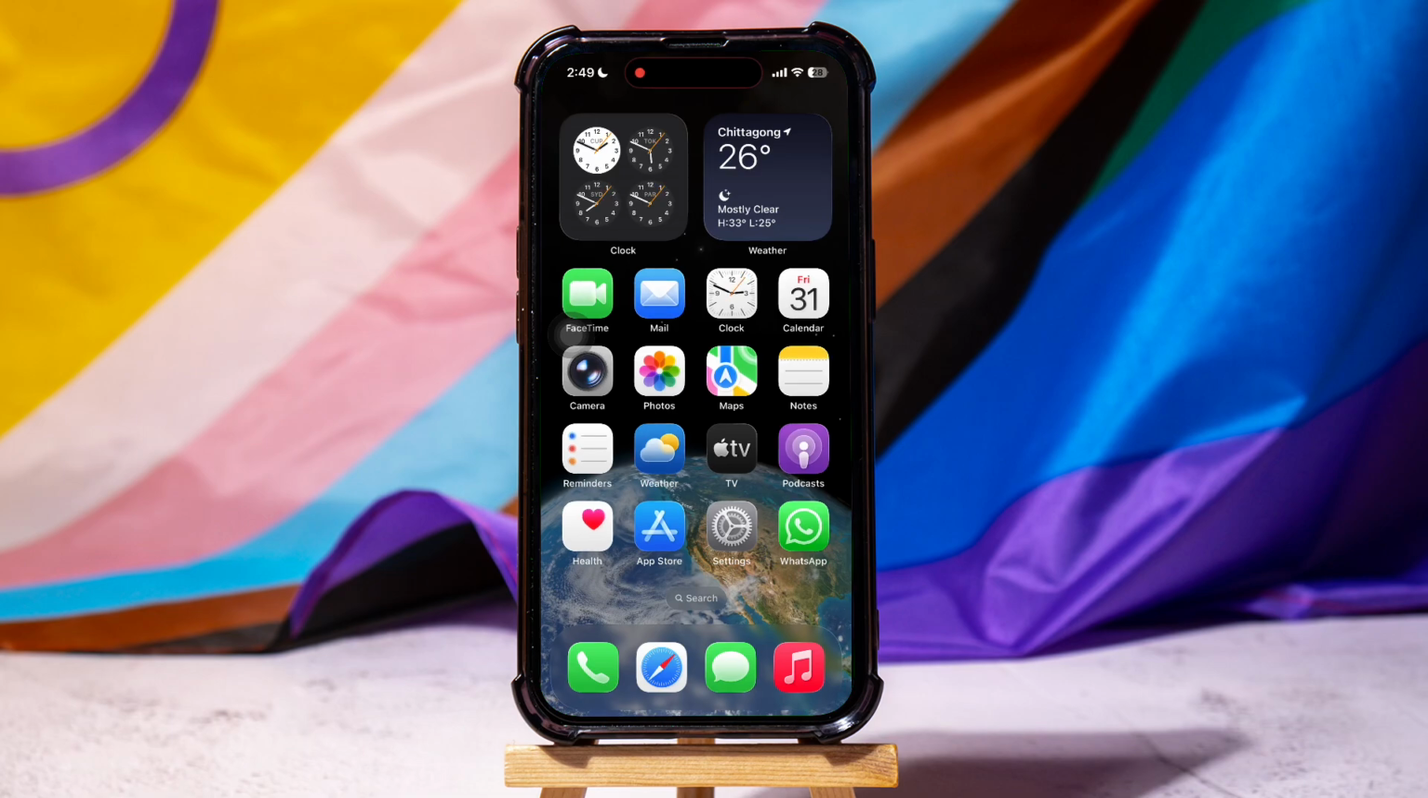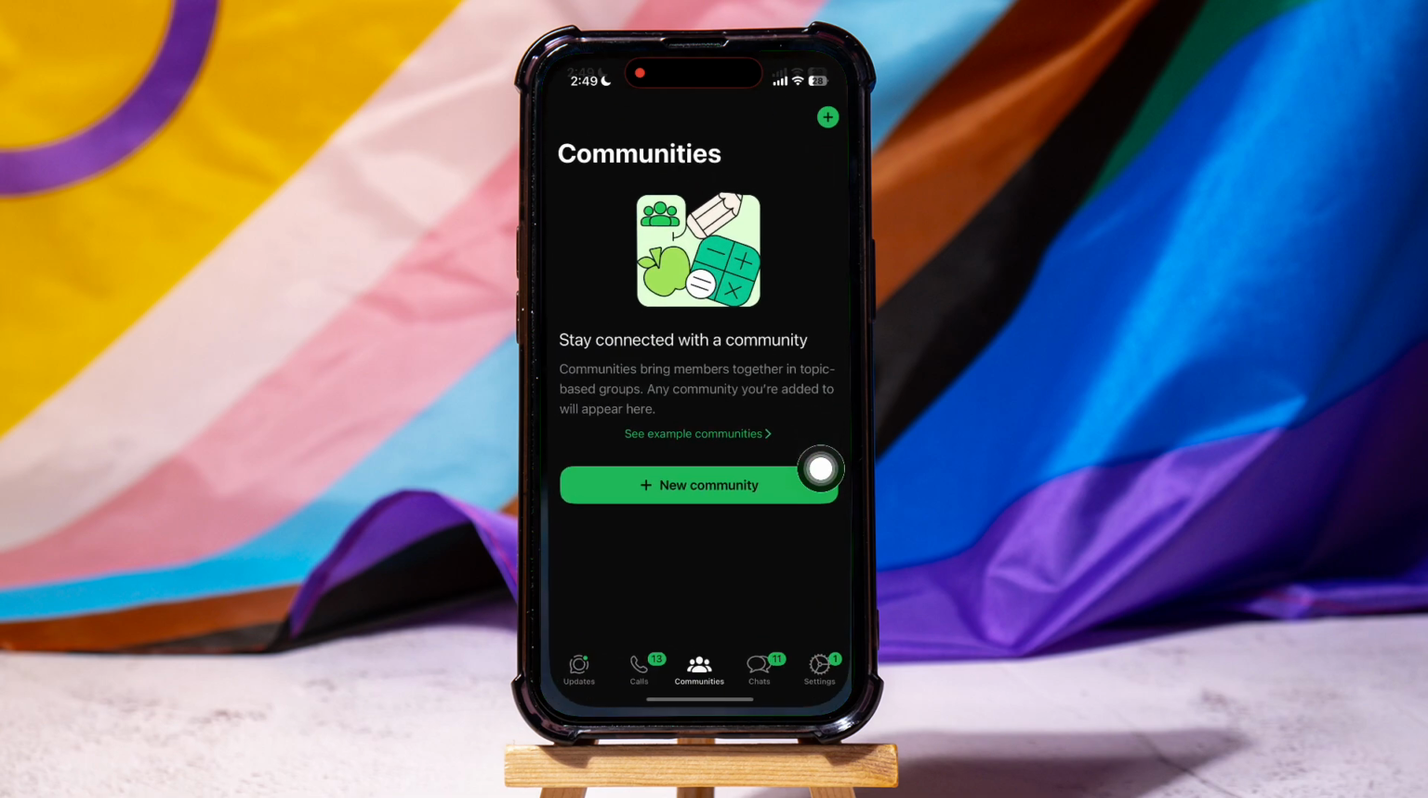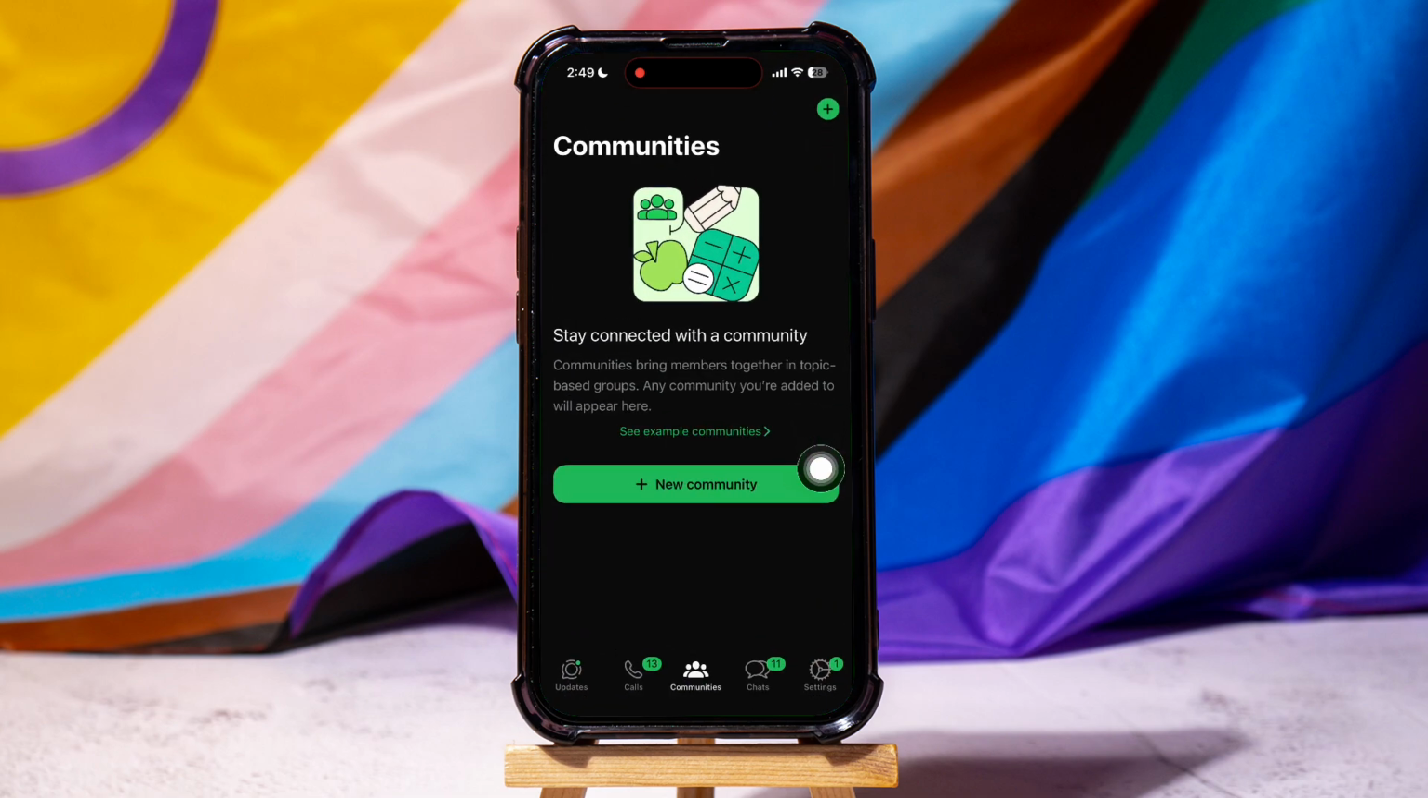How to change WhatsApp chat background on iPhone. To get started, first of all go ahead and open up the WhatsApp application on your phone. As you can see, you are now in the WhatsApp Communities page. Communities bring members together in topic-based groups.